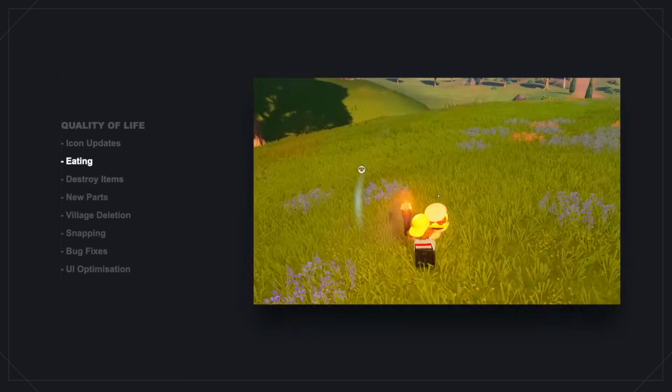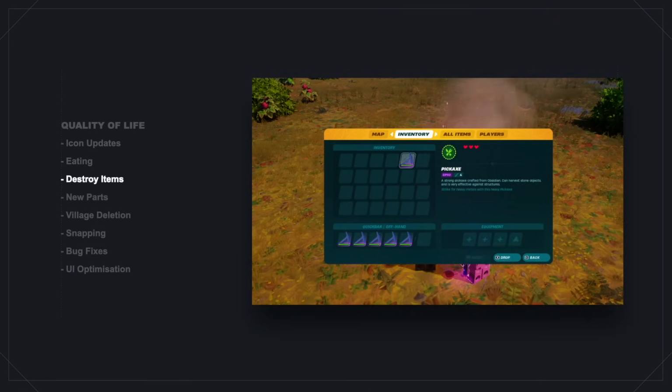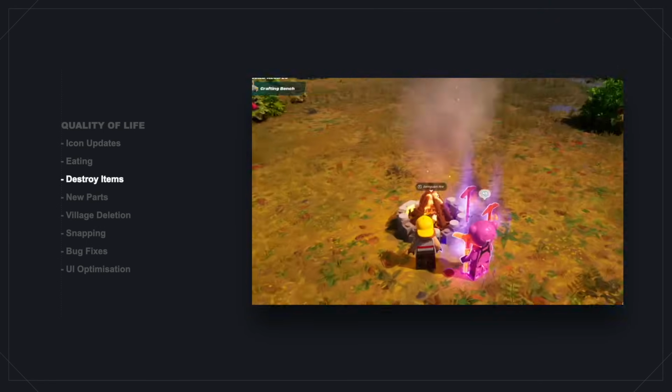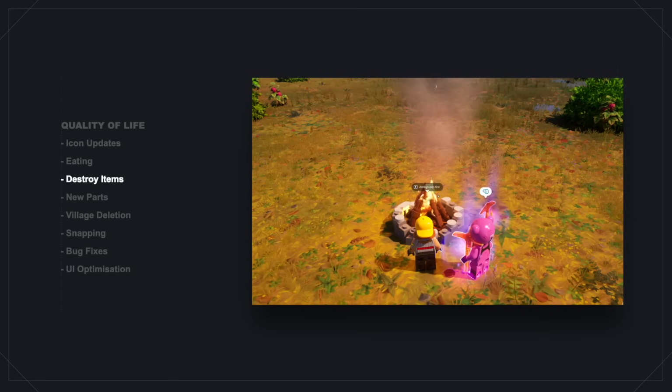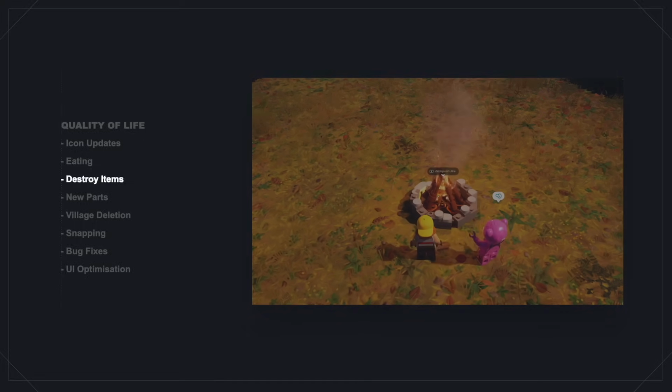It is now possible to eat while moving. It is now possible to destroy items by throwing them into a campfire. They will burn after a few seconds if not picked up. Campfires now deal damage and can also be turned on or off.